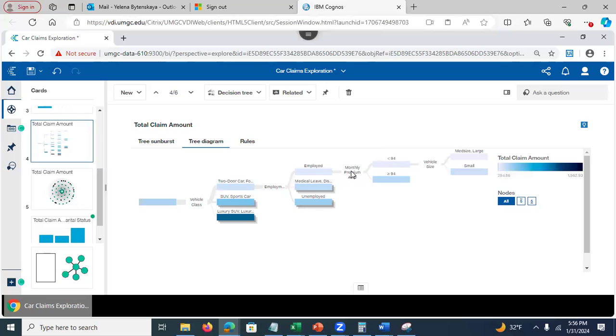So that should be the average claim amount, but we can drill down further, right? Because we want to be more specific, and we look at the monthly premium next. And we're going to say, okay, is the monthly premium less than or greater than 94, right? We take a branch based on the answer to the question. If it's greater than 94, we are done. We've reached the terminal node. Then this is the average claim amount here, $401.95.